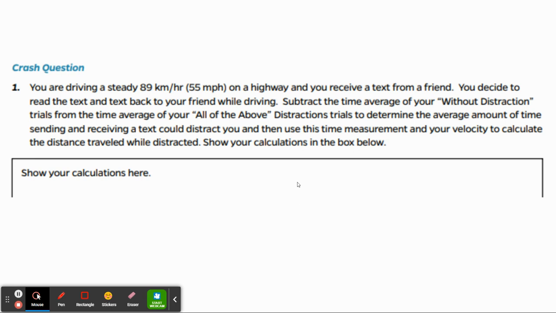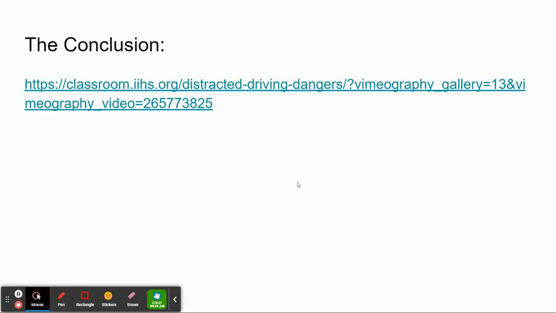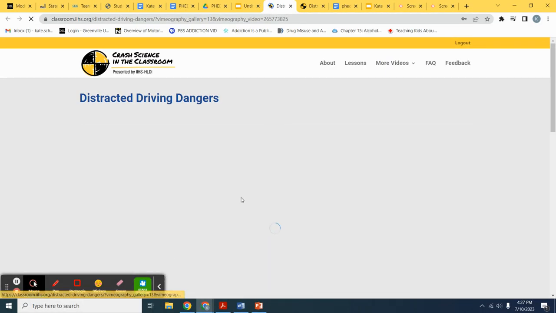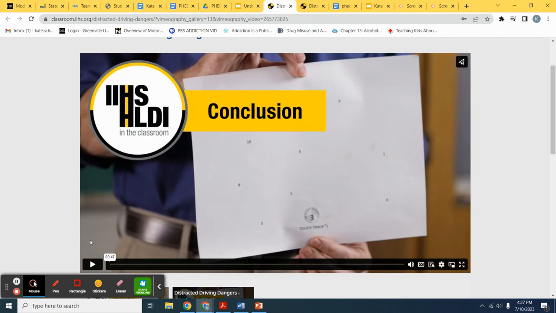So this would show a student, based on the time that they're being distracted and the speed at which they're driving, how long they are basically driving blind, in other words. There's a conclusion video that you can click on to show your class. I'll go ahead and click on it and just show you the first few seconds of it once again.